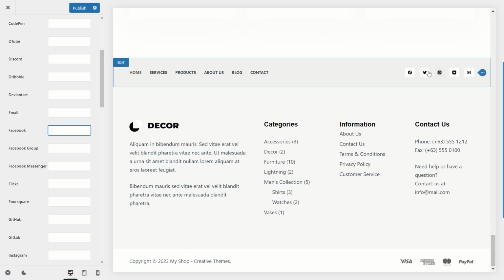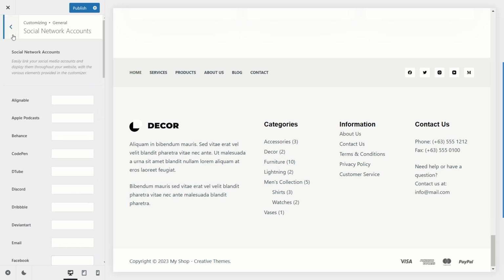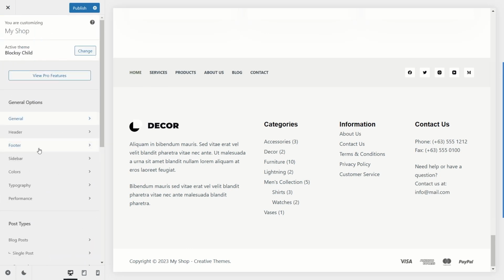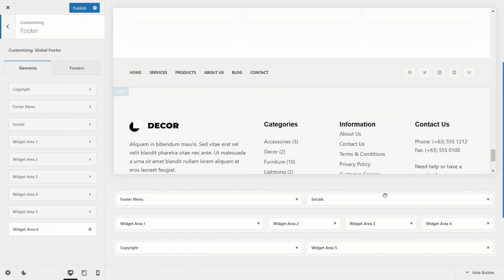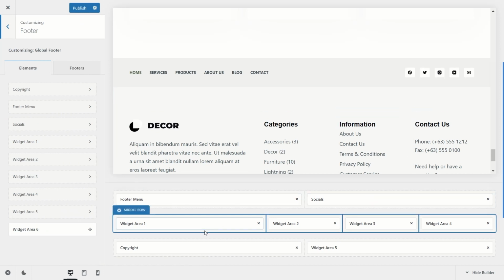Same goes for the other links for Twitter, Instagram. If you want to add your Dribbble account, you can do that as well. Just simply copy the URL and paste it over here. Okay, so let's get back to our footer builder. So that's the social icons, and next are the widget areas.